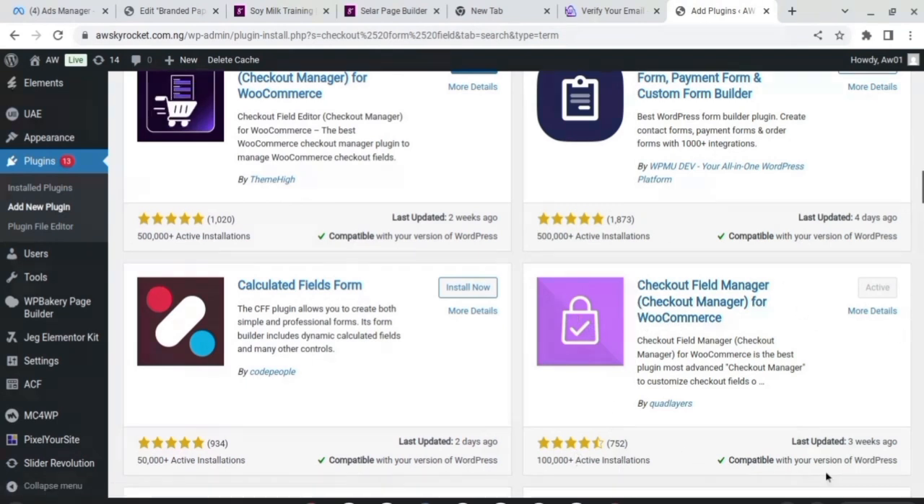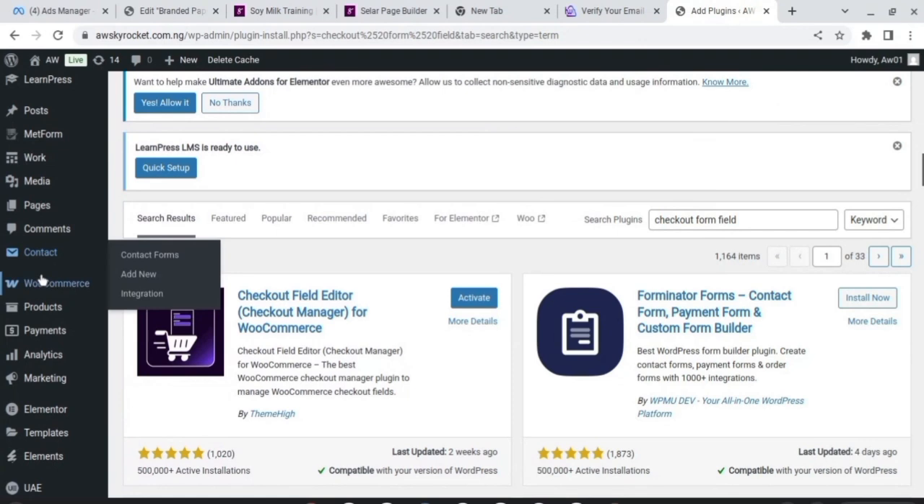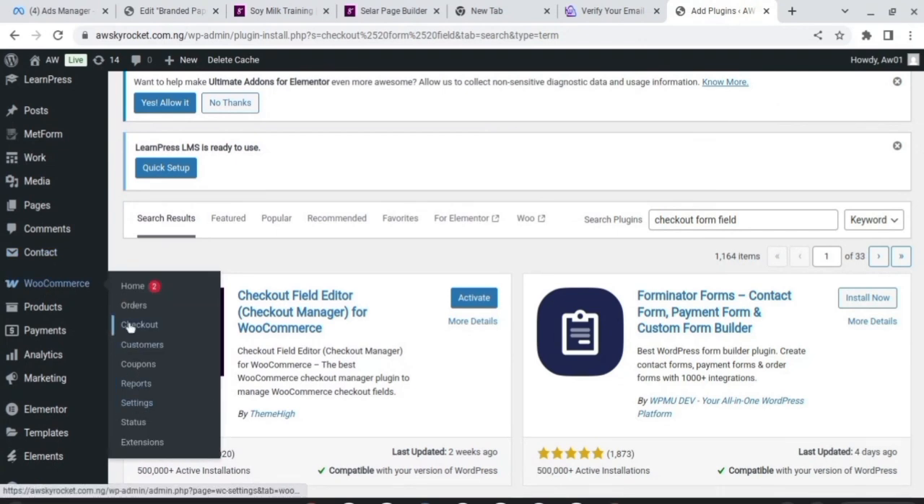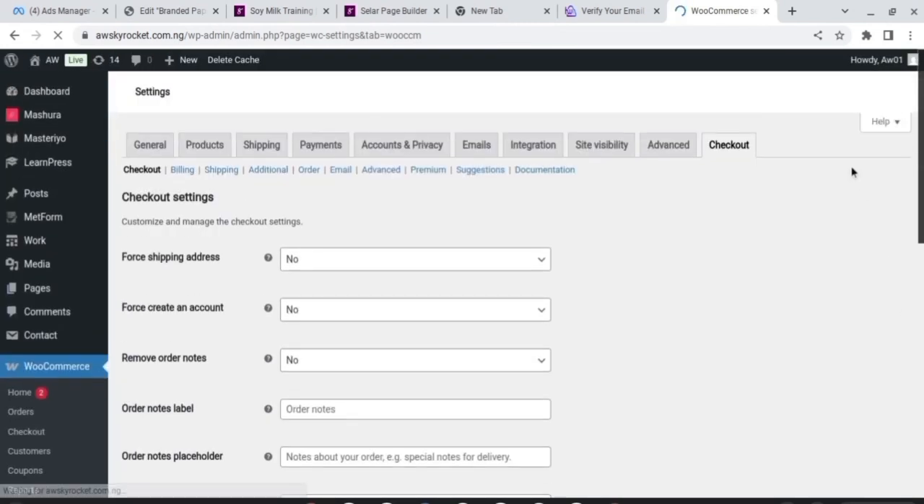You can see 100,000 plus active installations. Okay, Checkout Field Manager for WooCommerce. Install and activate this plugin. So you just click on the install now button, and once it's installed, click on activate. This one is already installed and activated. Now once you have installed and activated this plugin, head over to your WooCommerce plugin, which is this, and click on checkout. From this checkout, you can proceed to edit what you want.